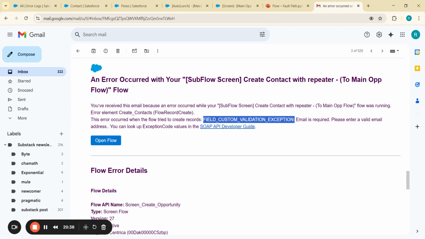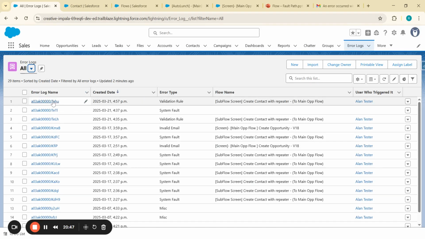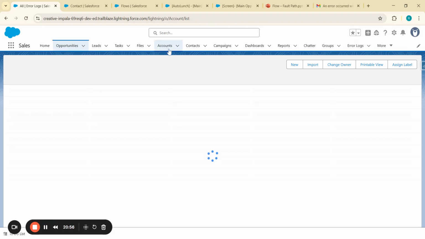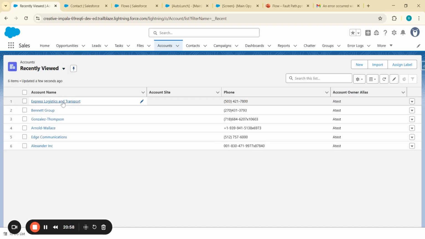So the user got an email saying a validation issue happened. The admin obviously gets this email. The error is logged here, and further actions can be taken up, right? So that is one type of error. The other one that I want to show you is, let's say it's a wrong email.